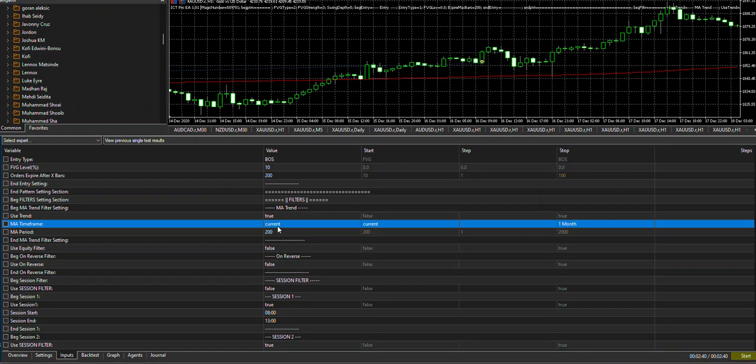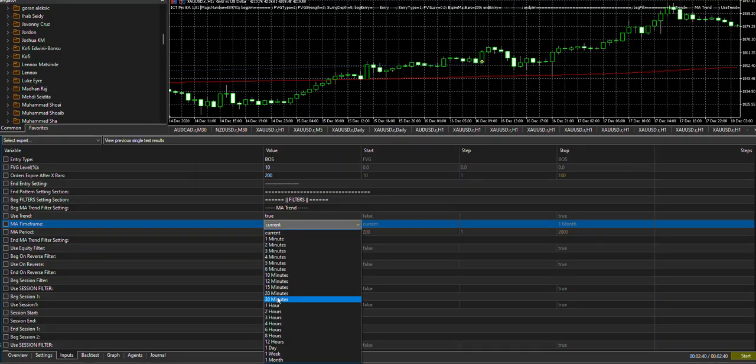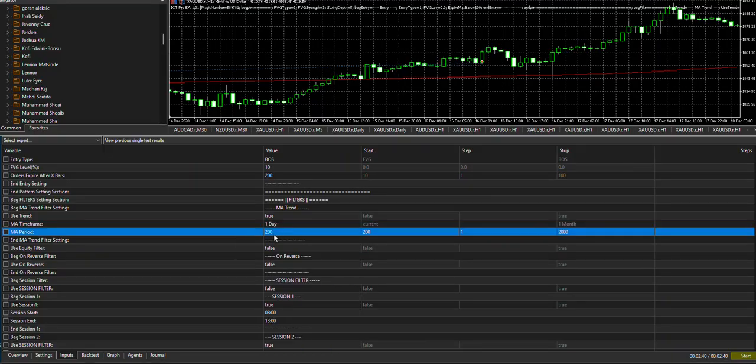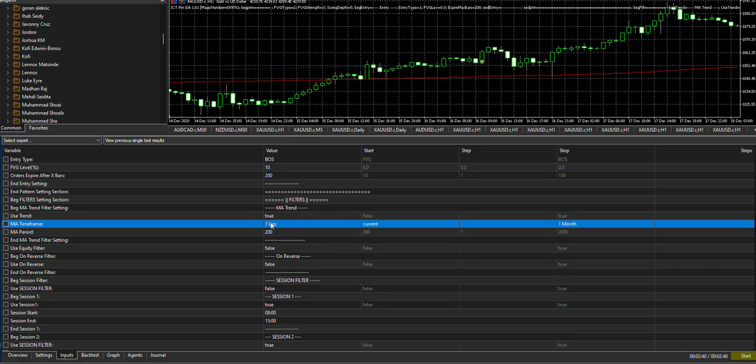And also, let's say you are using 1 hour and you want the trend to be on daily, you can just choose daily here and set the period if you want to change it. That means it will use a higher time frame as a trend line to decide the direction.